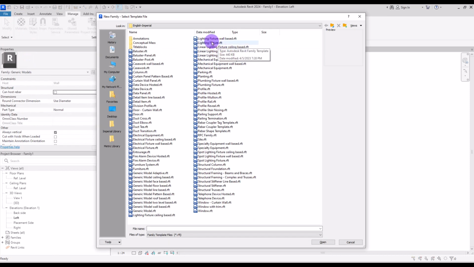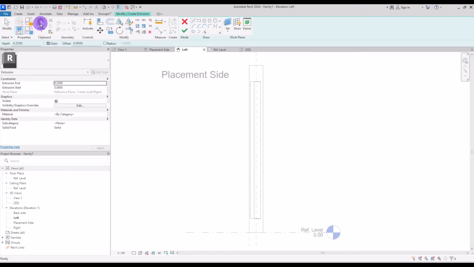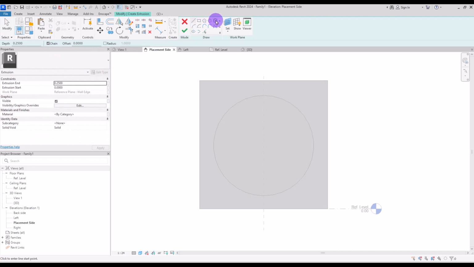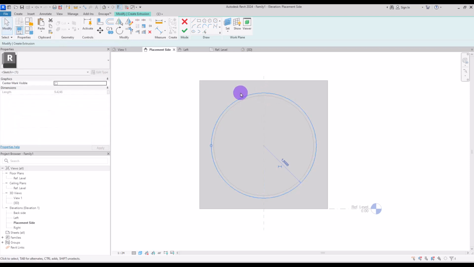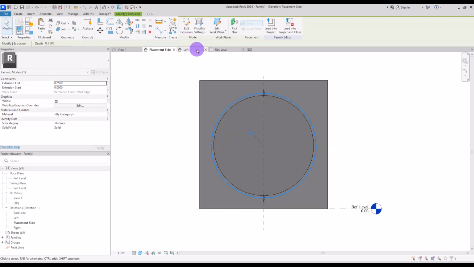in lighting fixture here, or you can just simply create another extrusion in this part and give it a lighting material. Let's use extrusion. Go to placement side and select extrusion with this circle again and create a circle in this part. Move it down a little bit and use pick line for creating another one with like 1 or 2 centimeter offset inside it. Hit finish and go to left view.